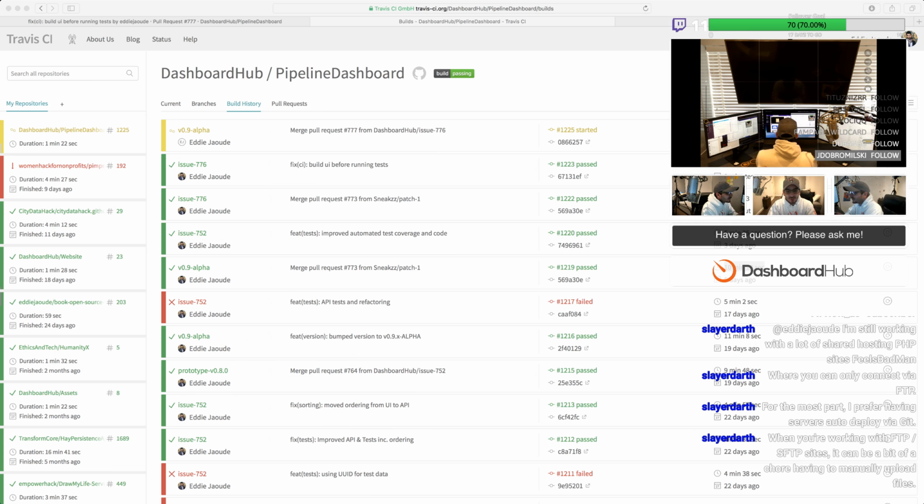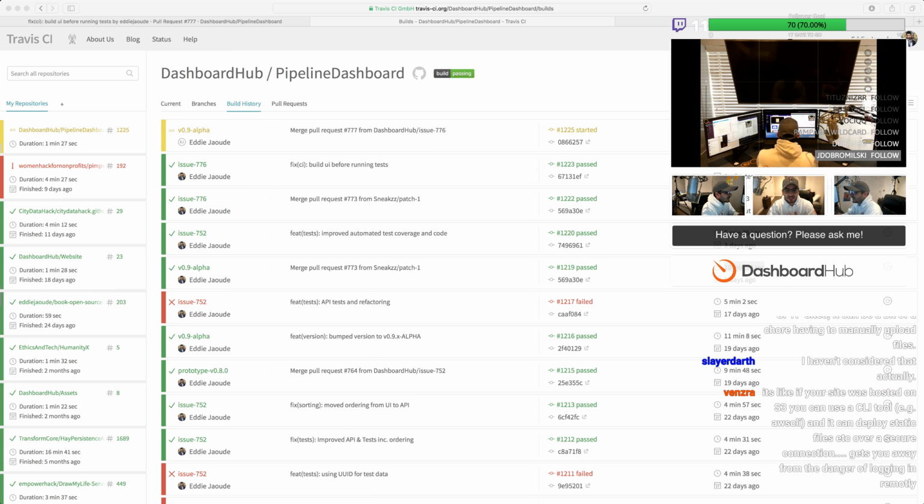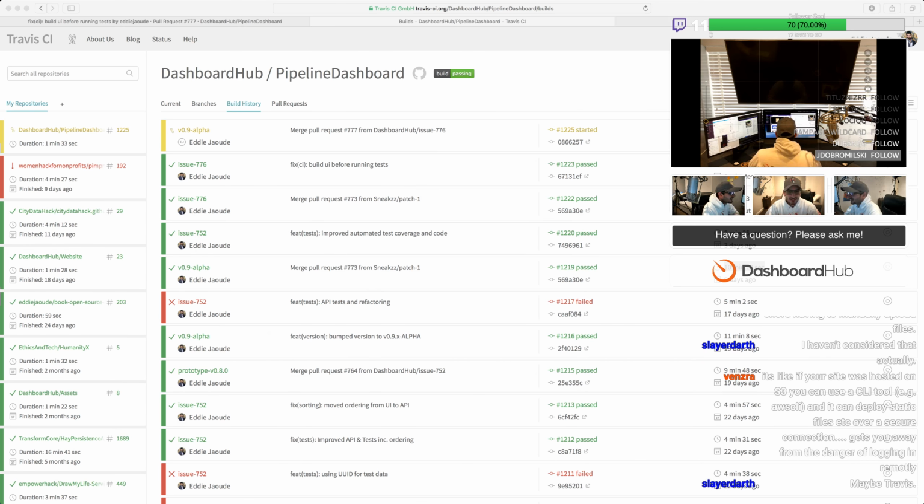Yeah, have a look. If you're not using CI for your deployment over FTP, you should. I didn't think about it too much until you mentioned it, and it made me think you could also make that a bit easier. If your site was hosted on S3, you could use a CLI tool, the AWS CLI, and it deploys static files over a single connection. Gets you away from the danger of logging in remotely.